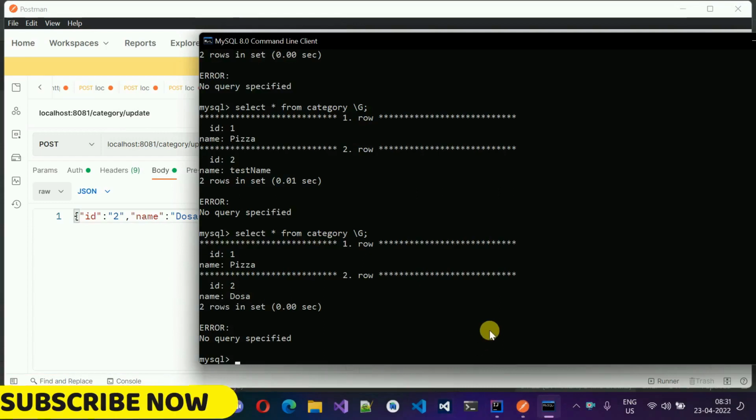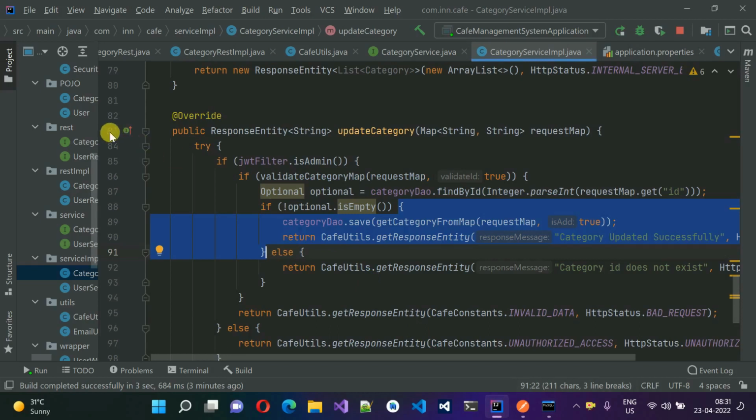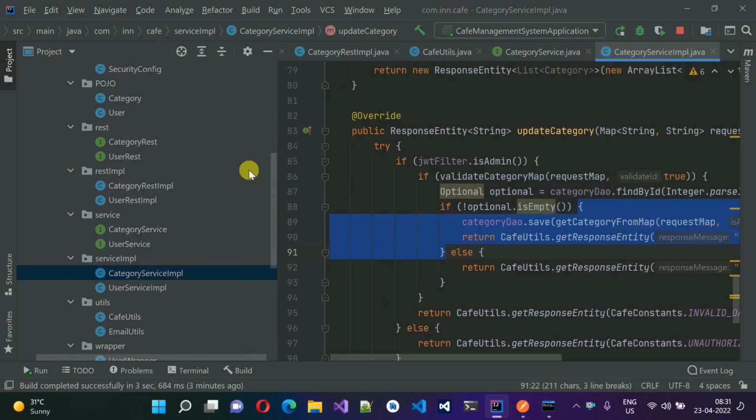So that's it for this video, guys. Now we have created all the APIs for the category, that is add new category, update and get all categories. In the next video, we are going to start with the product part.